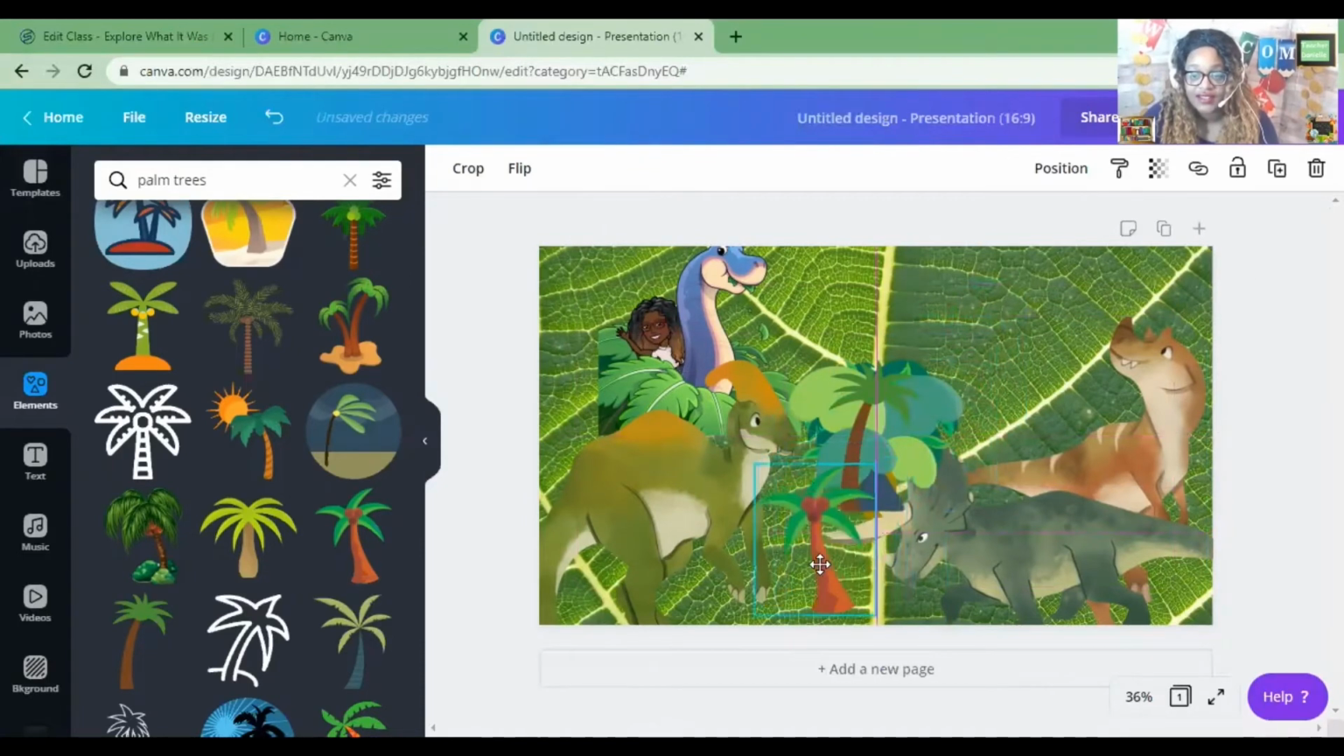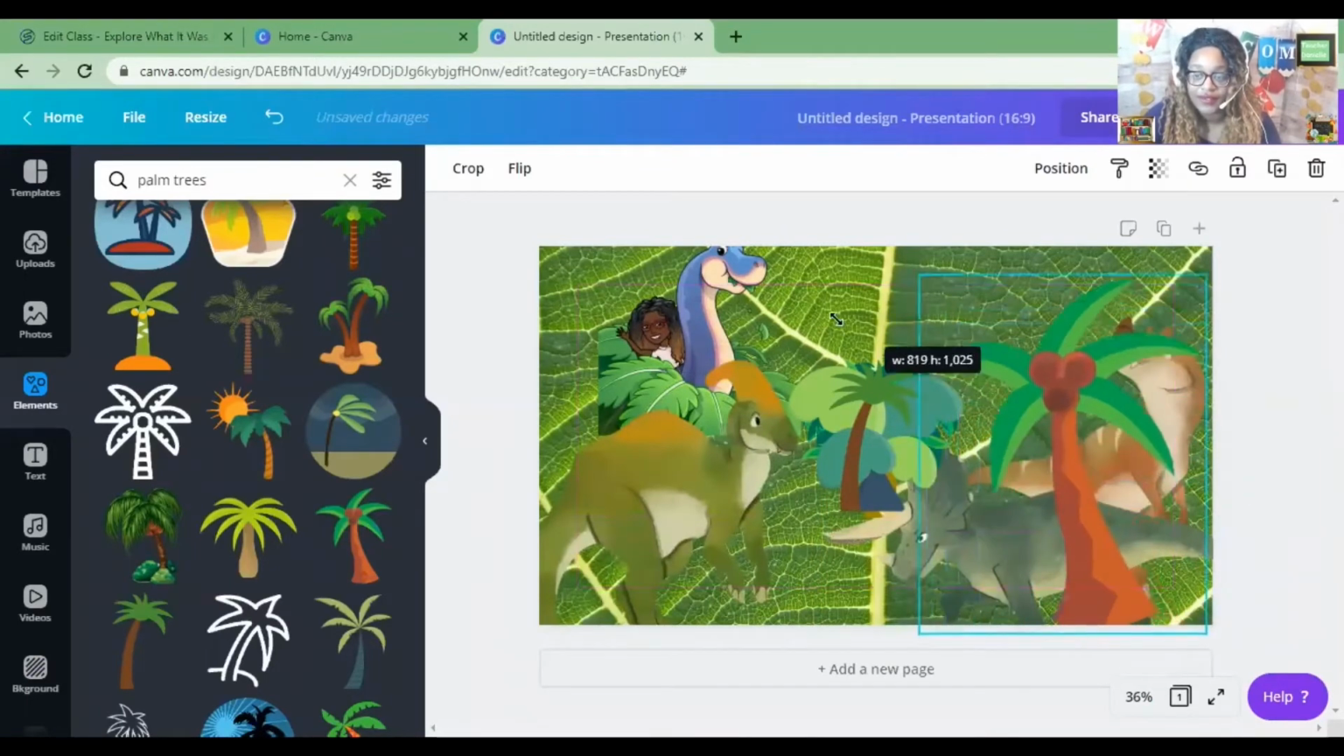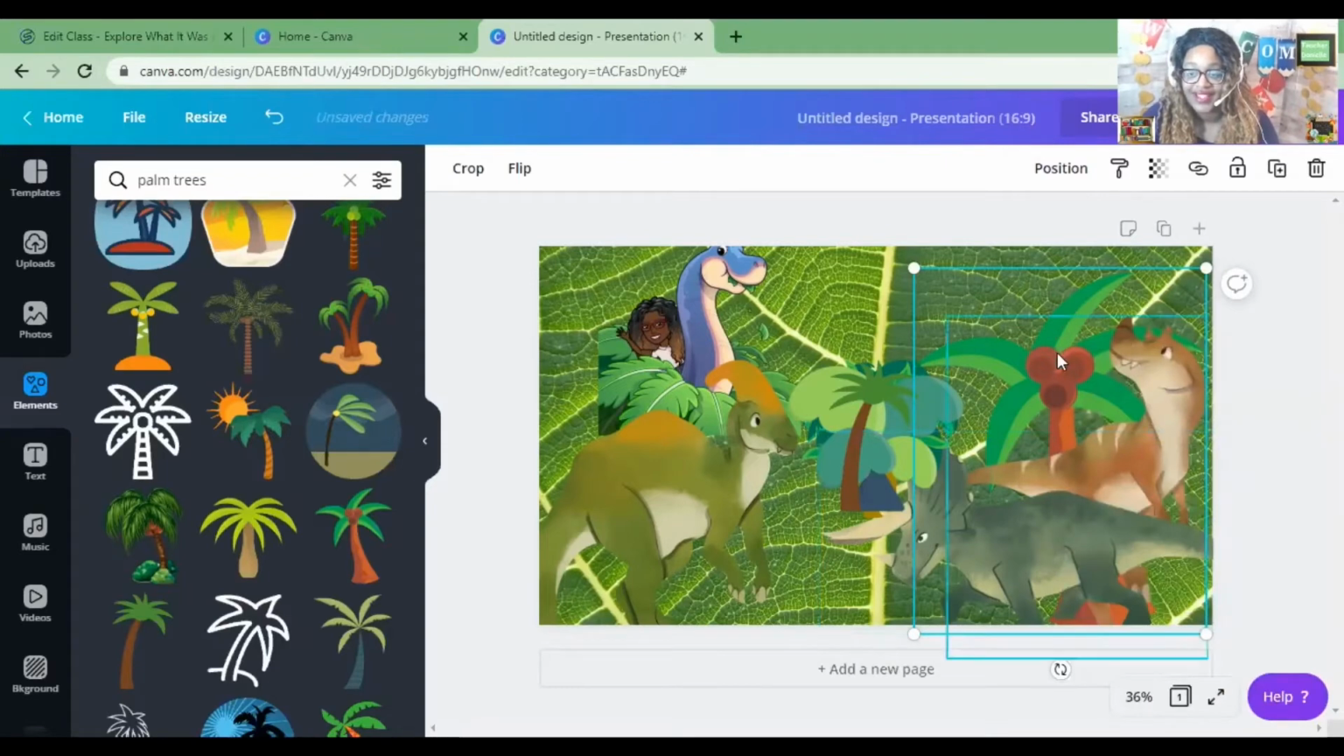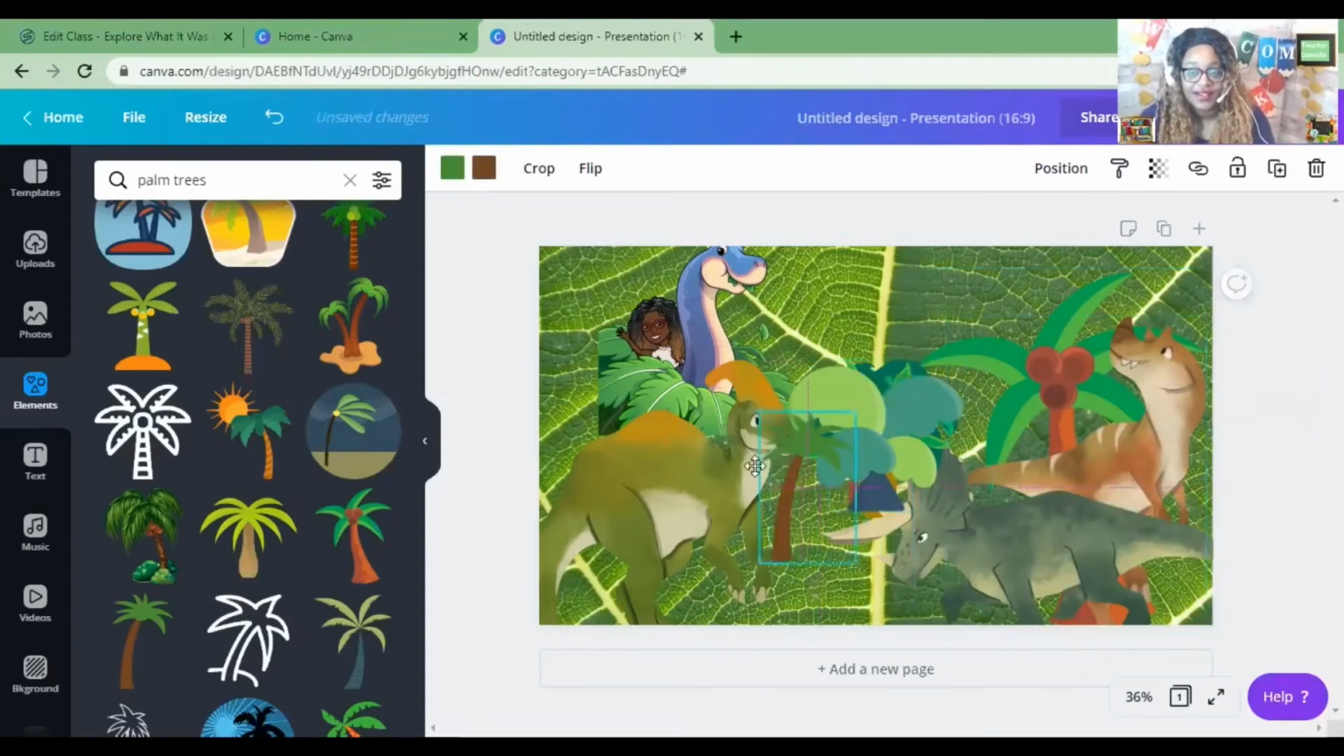So the next thing I'm going to do is I'm going to put this palm tree here. And I know you're thinking, that doesn't look right. It looks like the palm tree is covering the dinosaur. But what we're going to do, we're going to make it bigger. We're going to right click and we're going to send it to the back. So it looks like now the palm tree is coming from behind the dinosaurs. So then I'm just going to do the same thing. I'm going to place the trees where I think I want them to be.